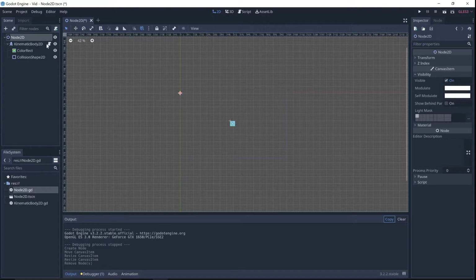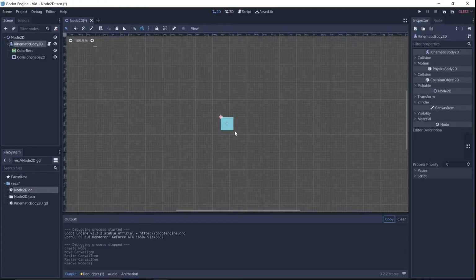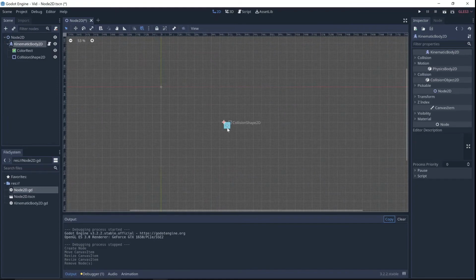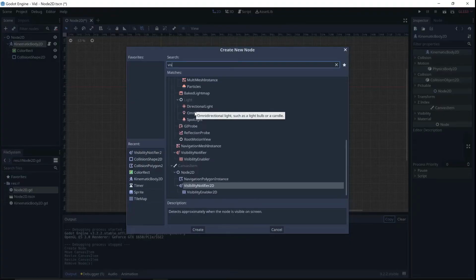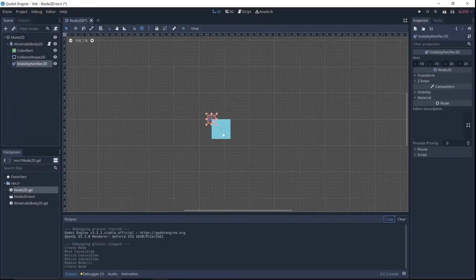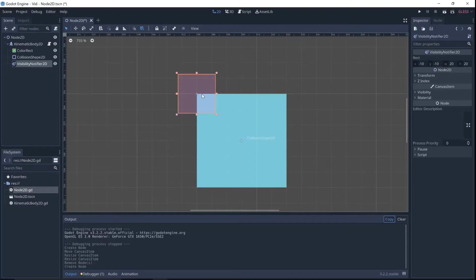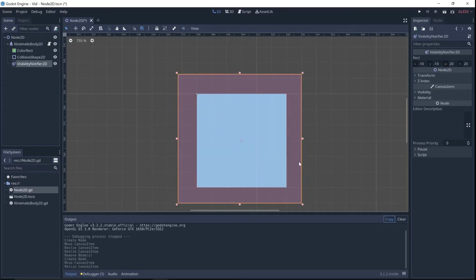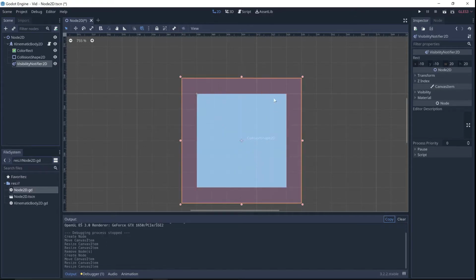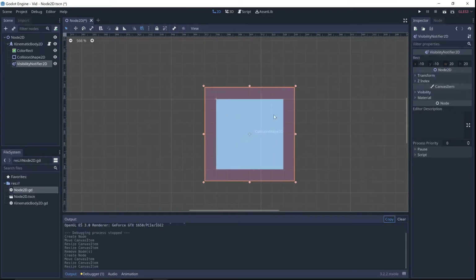So I'm going to add a Visibility Notifier 2D as a child of my player because I want it to sense when the player leaves. If I type in Visibility Notifier 2D, it's just going to pop up, and I'll double click it to add it. In terms of how you position this over its parent, I would do it like you would a collision shape for a collision. You want it to be just over it, and I would make it slightly bigger.